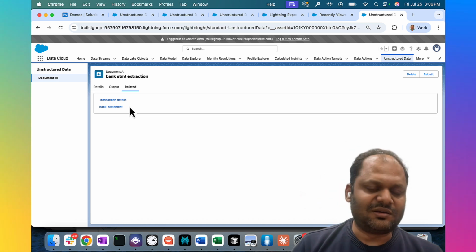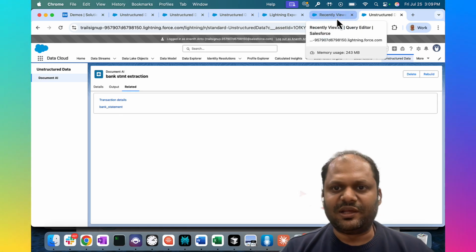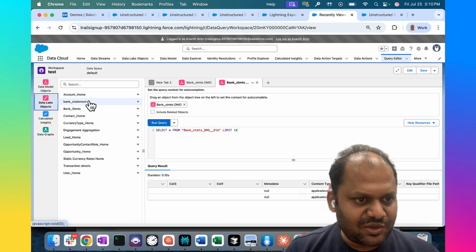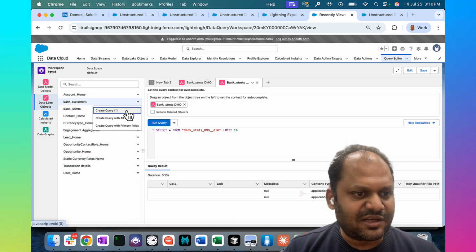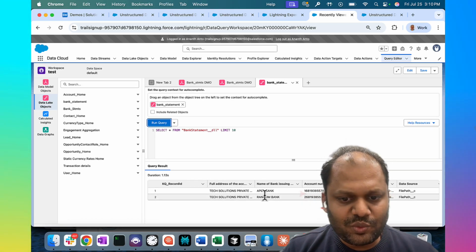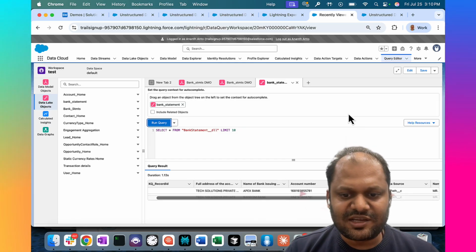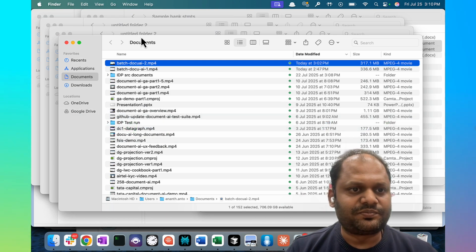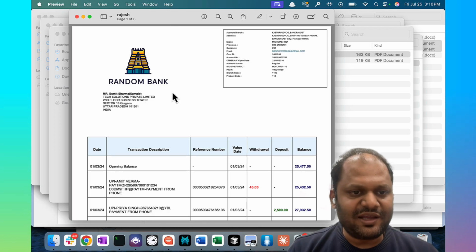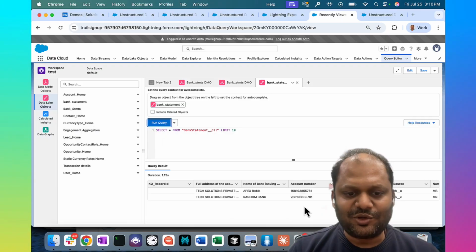So now that the batch pipeline has completed, let us look at the contents of these two particular DLOs. So for that, we will go to the data lake objects, and you can see there is a DLO called bank statement. We can query this DLO. And here also you can see there are two rows in the DLO corresponding to the two bank statements. So these are the two bank statements that we saw earlier. So this is the random bank, and the other one is called Apex Bank. So that's the two rows that you see here.